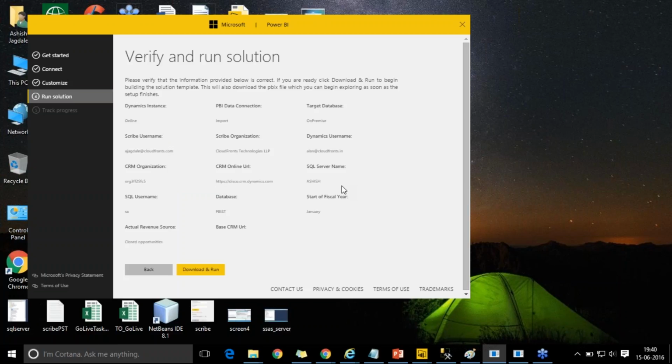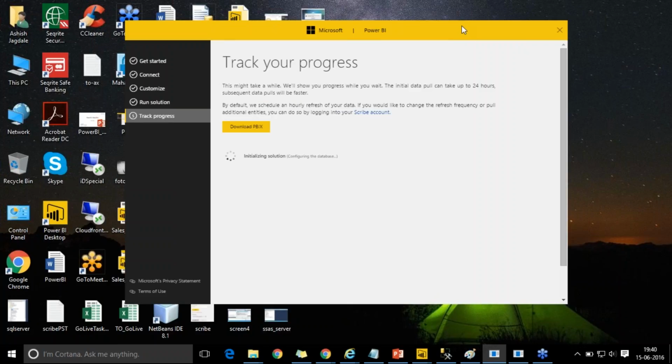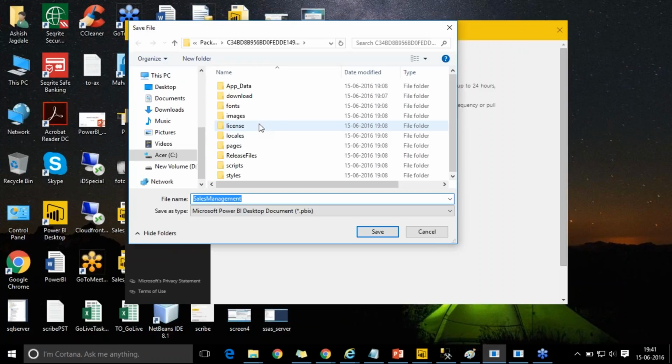Alright, so this is where you can see whatever connections you have made so far: which instance you have connected to Scribe, which instance you have connected to CRM, and your database, your username, and so on. This is the final step to download and run the process. The initialization has started. It will take 15 minutes to half an hour, so what you can do is download the PBIX file while the process is going on in the background.